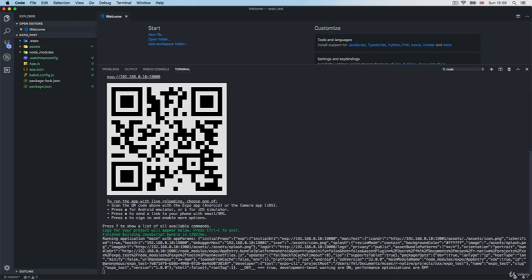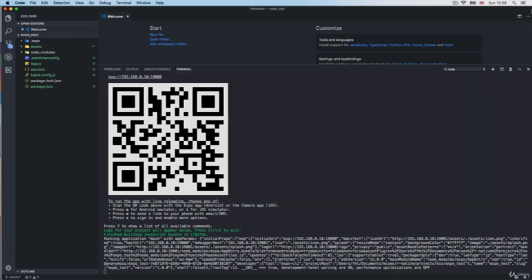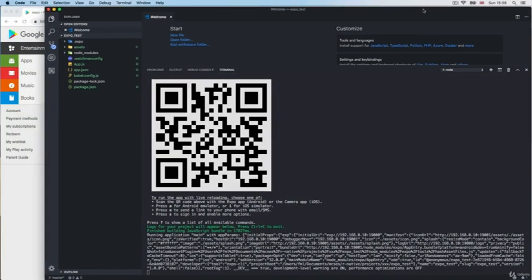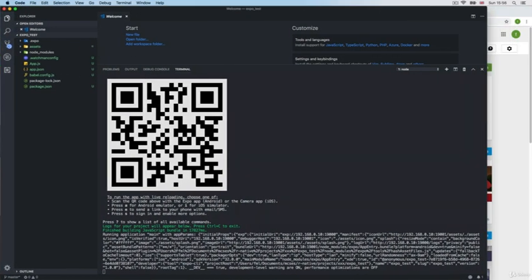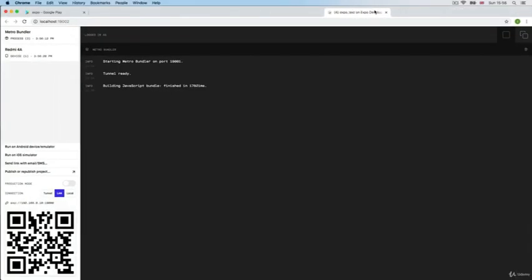Now when you run this, it's going to open, and let me just make this a little bit smaller. There we go. And I'm going to bring the Chrome. So when you run your Expo, it's going to give you kind of a development control panel, right? And this is my phone.